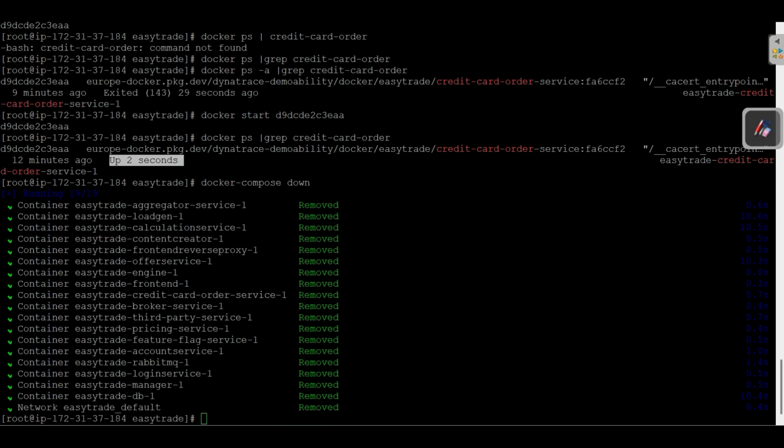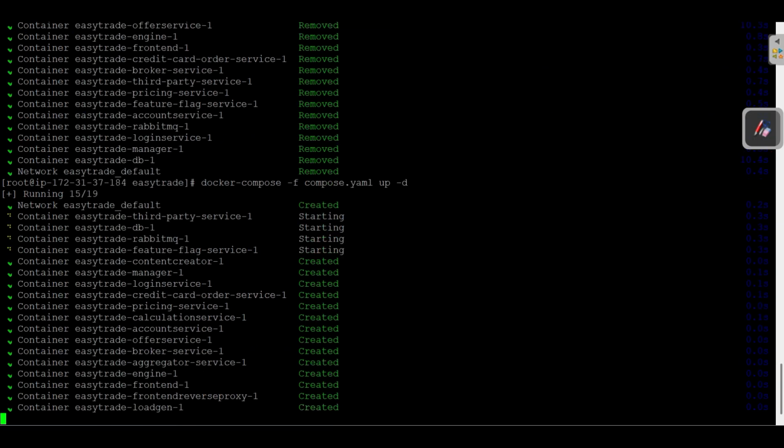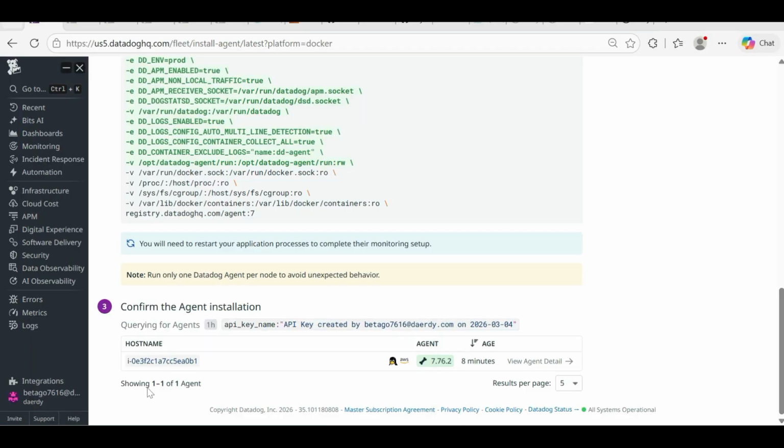Now I'll start the containers. When you start the containers, you have to tell from which file. So compose.yaml up -d. Okay, so this time it will not download. Why? Because you already have the image locally, correct? It will not pull the image. It will create the containers and start them. Okay, all the containers started. Now our Docker Datadog agent starts monitoring all the containers.